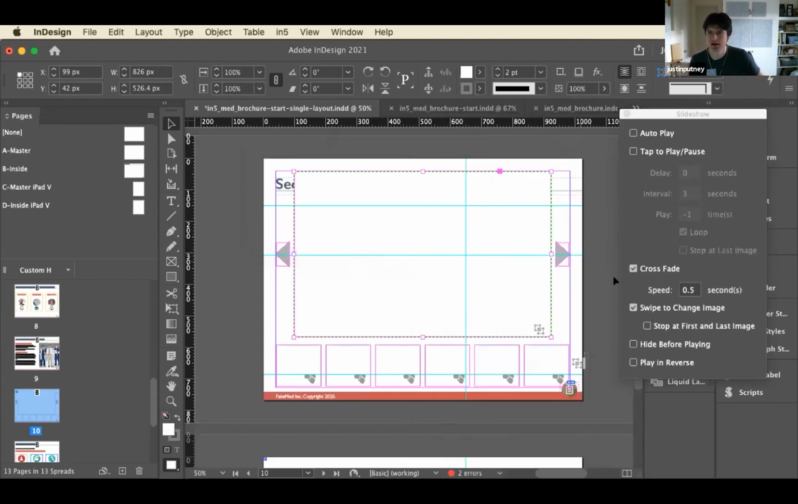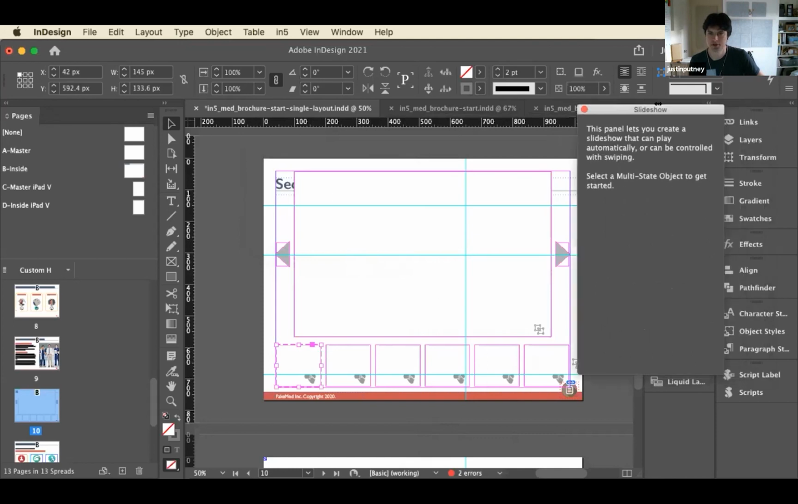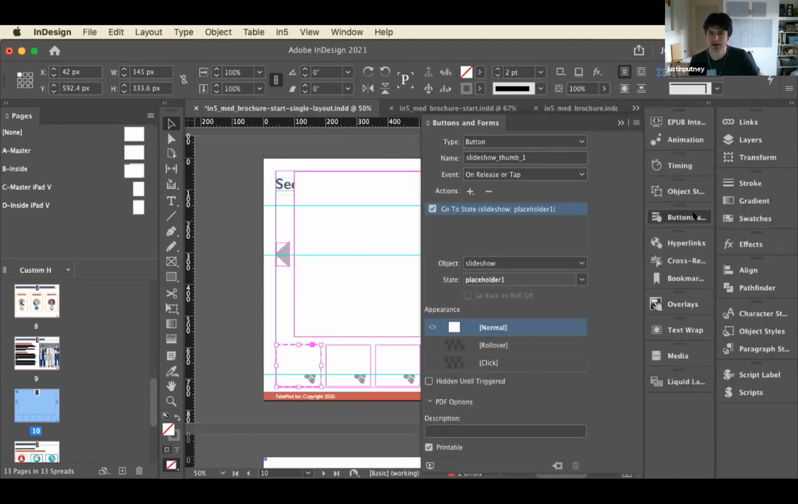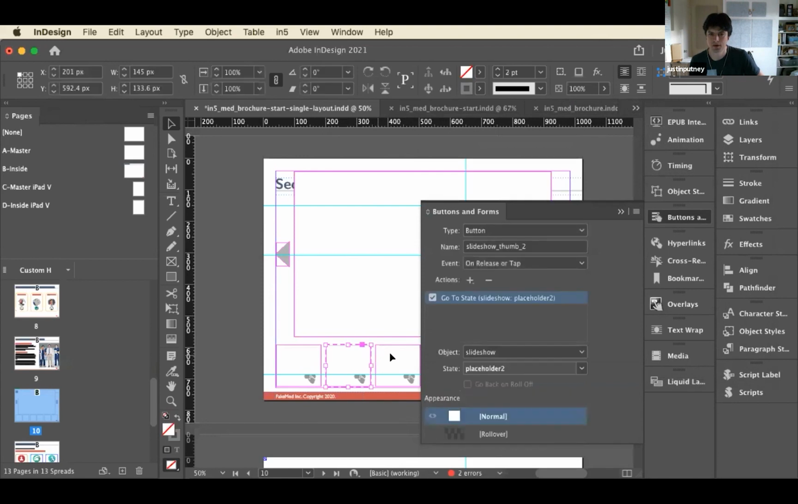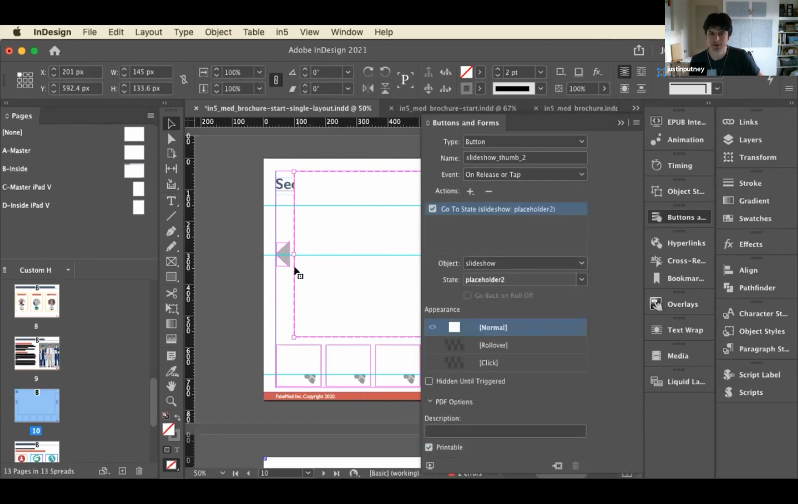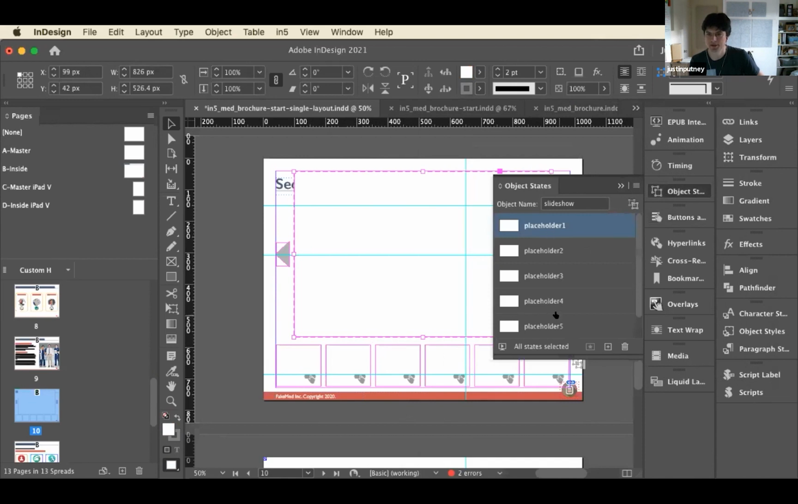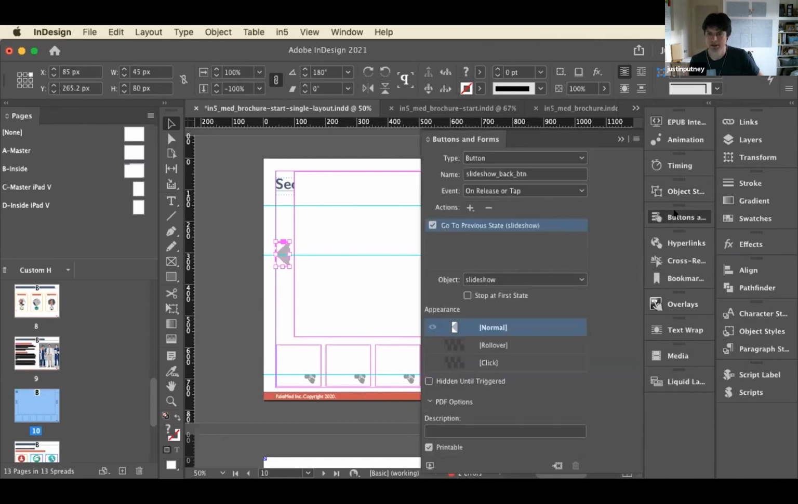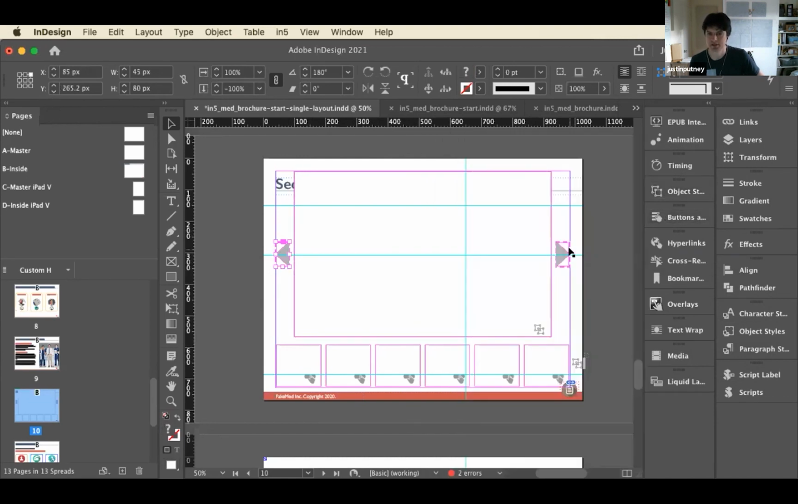So now with this selected, you can see that it has configured this as a slideshow. And each one of these is a button. So let me just close the slideshow panel for now. And you can see this button is set up to go to a specific state in the slideshow. So this one goes to placeholder 2. This big object has all these placeholders in it, or they're called placeholders because that's how I set it up. And the back and next buttons have go to previous state and go to next state applied. So that's a really quick way to set up a slideshow without going through the rigmarole of creating all of the interactive pieces yourself.